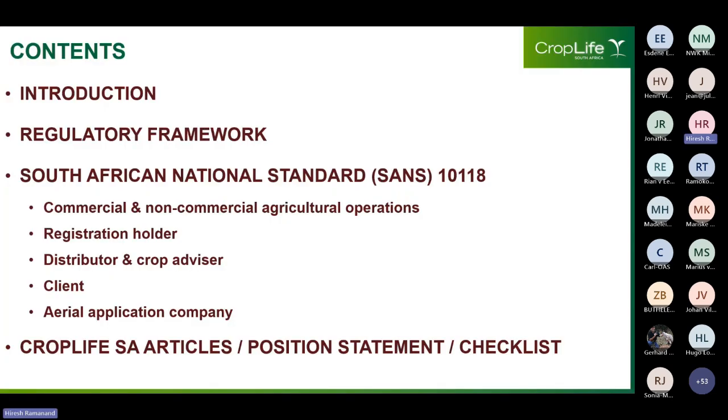Firstly, let me note that we will cover aerial application today in terms of agricultural crops. And while aerial application is also applicable to suitably registered fertilizers, this webinar will focus on suitably registered crop protection products. In terms of the content, the webinar will start with a brief introduction. The focus will then shift to the regulatory framework, where specific sets of legislation regulating the aerial application of crop protection products in South Africa will be covered.